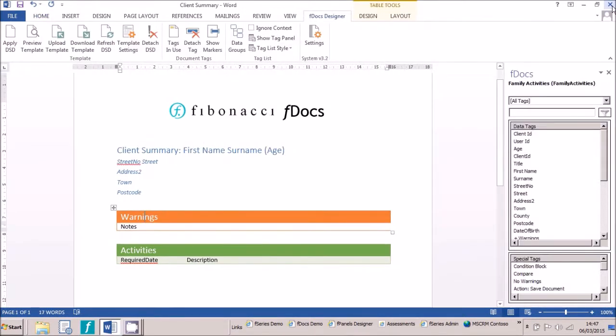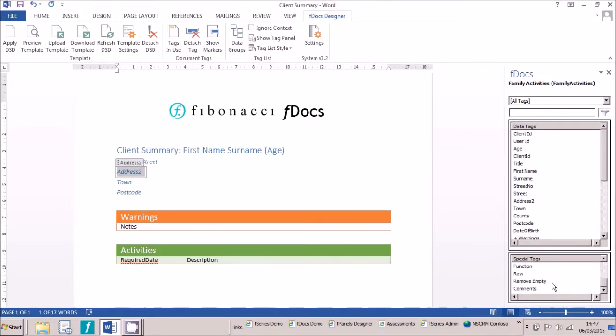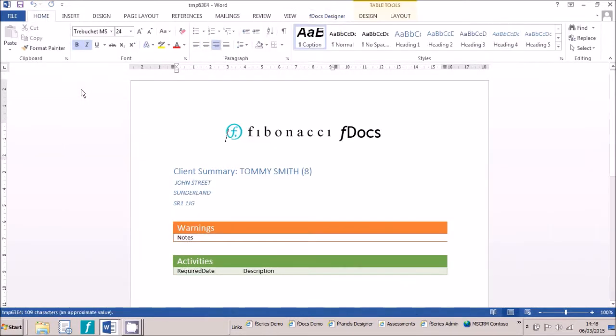We'll go back to the template and mark the second line of the address and use a special tag which we call remove empty to tell fDocs to miss this out altogether if there's no line 2 on the address. We'll preview again and you'll see the line has disappeared.